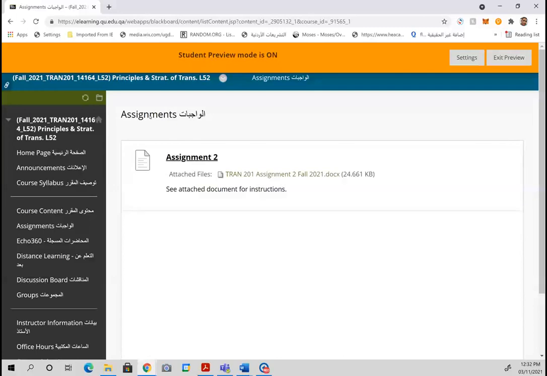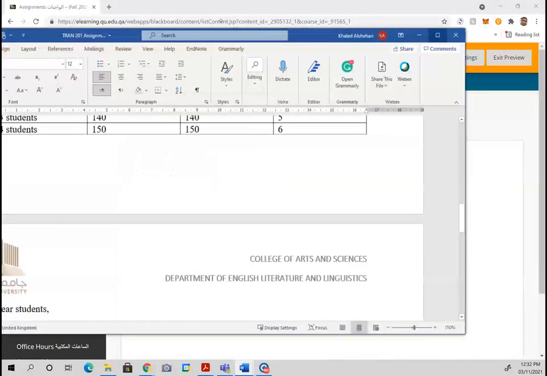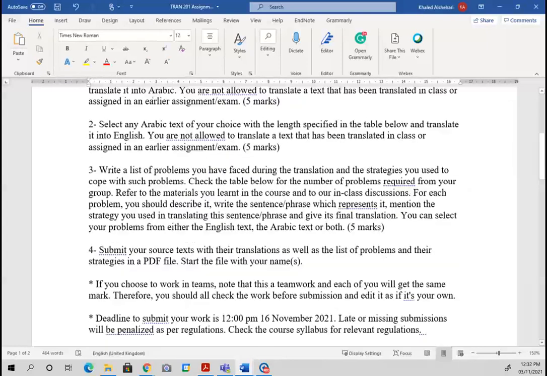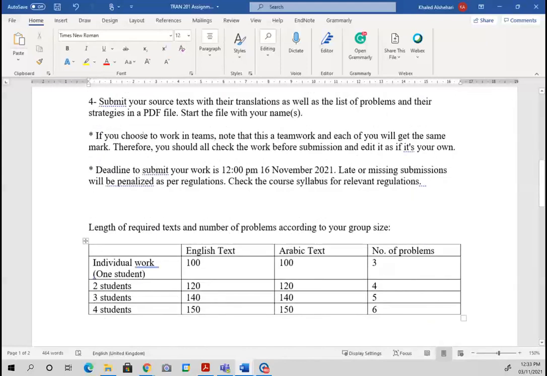Okay, I'll give you more information since we are already in the assignment itself. This is the assignment here. You need to select a text. I explained this in the class. You need to select a text of your choice, but don't go for chats or whatever. It has to be from a reliable website like a news media like BBC, Al Jazeera, Al Arabiya, CNN, or it could be a novel, a story, published somewhere online. The size of the text depends on how many students are in the group.